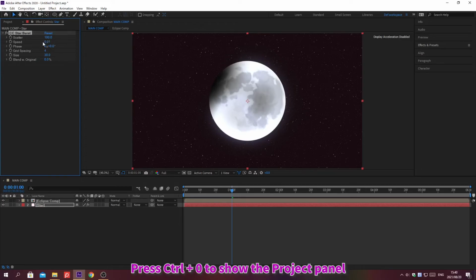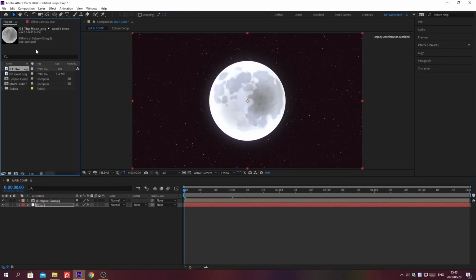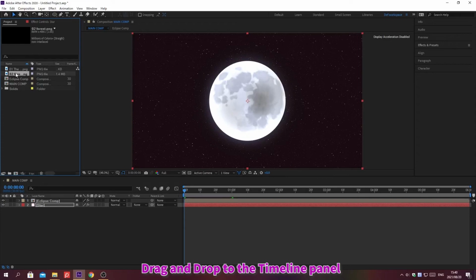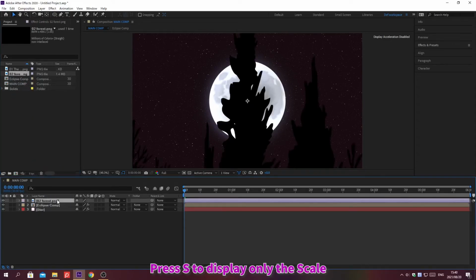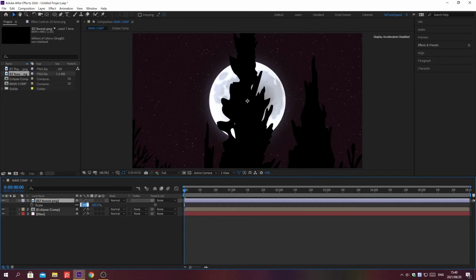Press Ctrl+0 to show or hide the project panel. Select this footage. Drag and drop to the timeline panel. Press S to display only the scale. Change the value of the property.